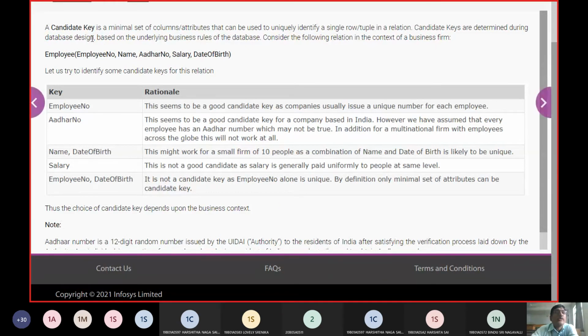Now let us look into these words. A candidate key is a minimal set of columns or attributes that can usually identify a tuple in a relation. Next, candidate keys are determined during database design based on the underlying business rules of a database, what it should obey, etc.